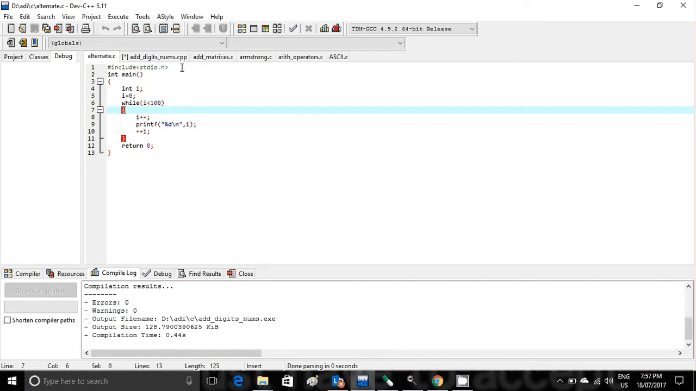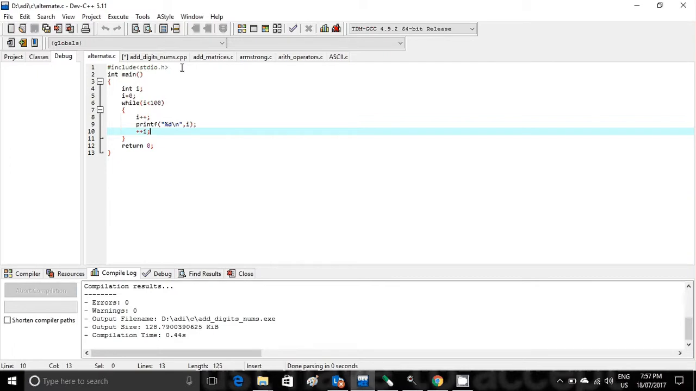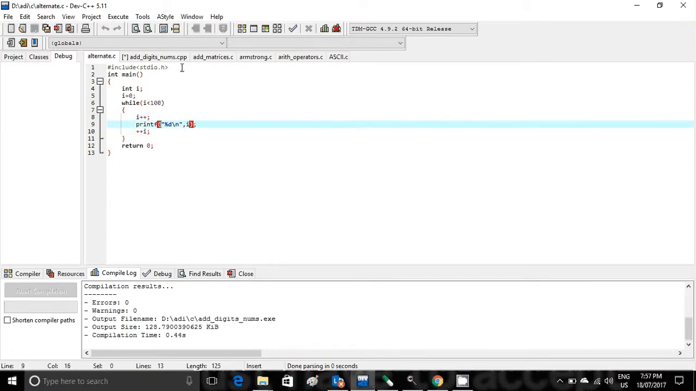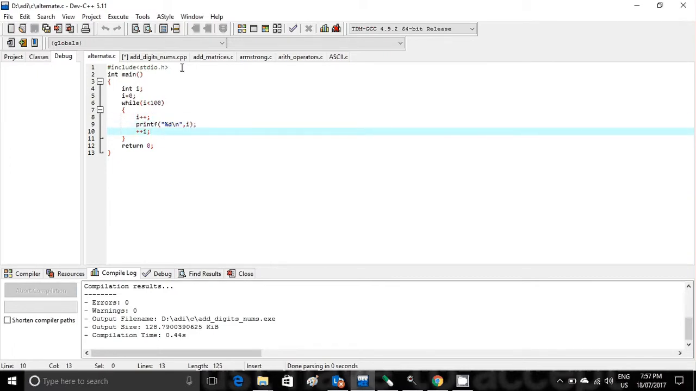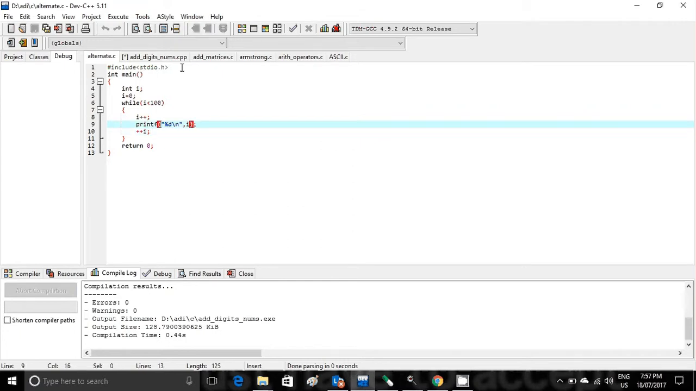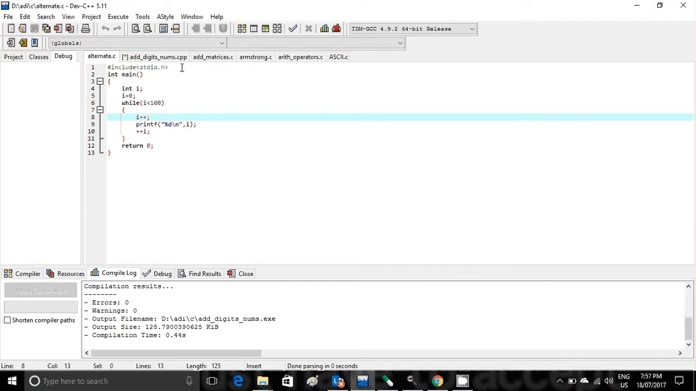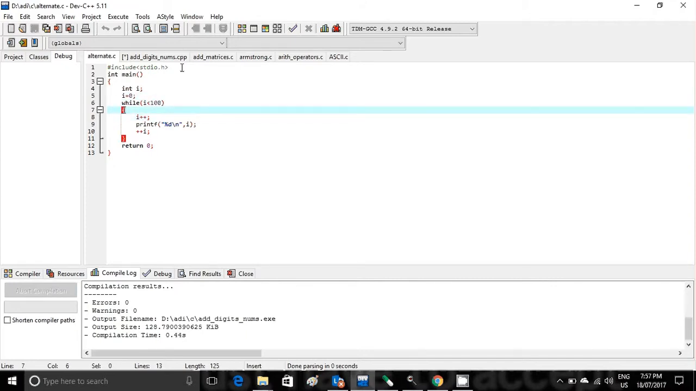Then inside the brackets, these statements: I plus plus, we're printing it, and then we are again doing I plus plus, this is another form of the increment operator. I plus plus and plus plus I work the same way. What we are doing basically here is incrementing the number 2 times and printing the number in between. So what will happen is, now here when I is 0, it'll come into the while loop.